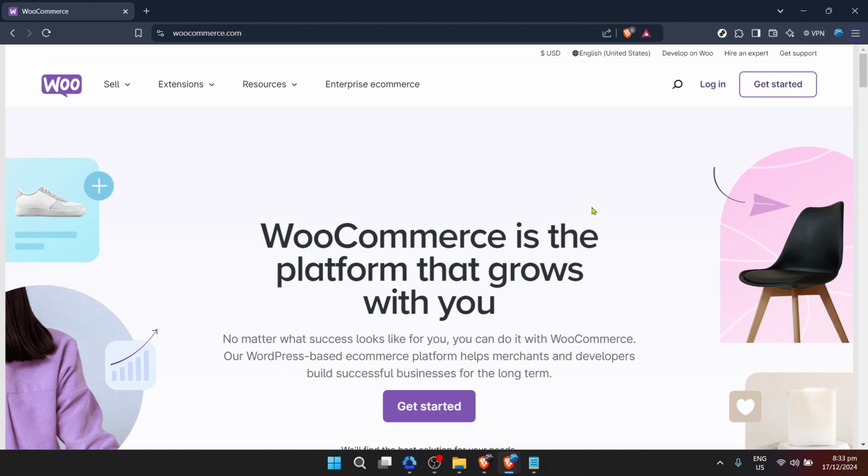First off, navigate to the WooCommerce website. Once you're there, you'll see a button or link prompting you to log in. Click on it. This is your gateway to accessing the WooCommerce features and ultimately setting up your taxes. After clicking on the login button, you might be taken to a wordpress.com login page. This is because WooCommerce is a plugin for WordPress and thus uses wordpress.com's authentication system for login.